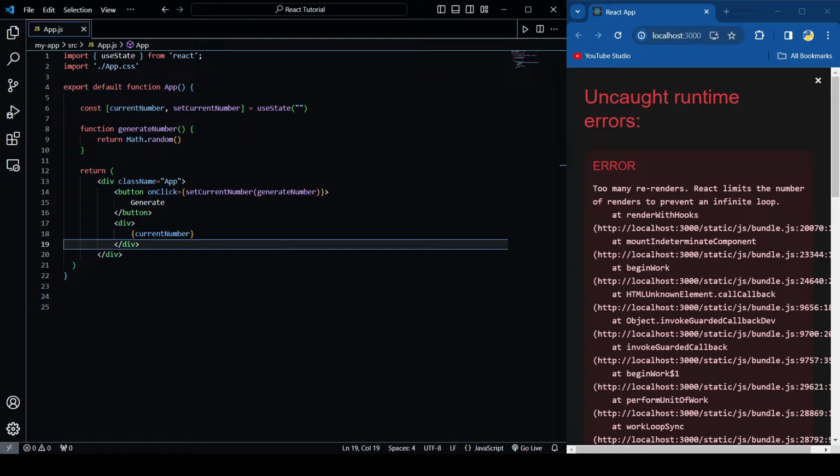Now the reason why an infinite loop is happening in this code is very easy to fix. So as you can see, with this onClick function, we're setting the current number to a generated value. But what actually happens is, on the first render, React evaluates all the props. And when it sees this one, it evaluates this as a called function rather than a function we passed in. But this is very easy for us to fix.